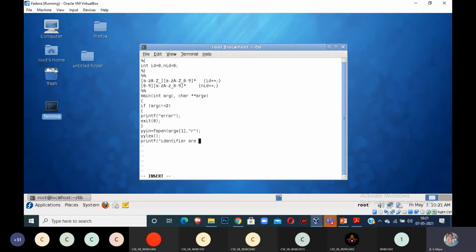Identifiers are percentage d slash n, where it is stored, id. printf, non-identifiers, sorry, non-identifiers are percentage d slash n, nid. Then end of my program. Is it right? Yes, ma'am. Shall I run?